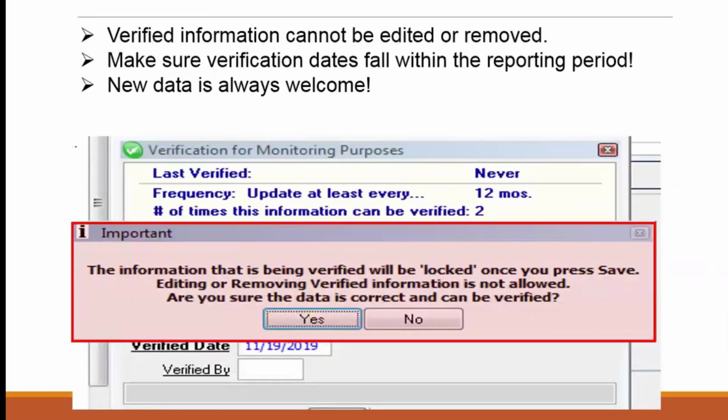Once the verification information is entered, you do get a warning, and this is important. Once you verify a record, you're really certifying that the information is true. And you get this message that says, the information that is being verified will be locked once you press save. Editing or removing verified information is not allowed. Are you sure the data is correct and can be verified? So once I click yes here, that record is going to be tied to the client. You're not going to be able to change it.